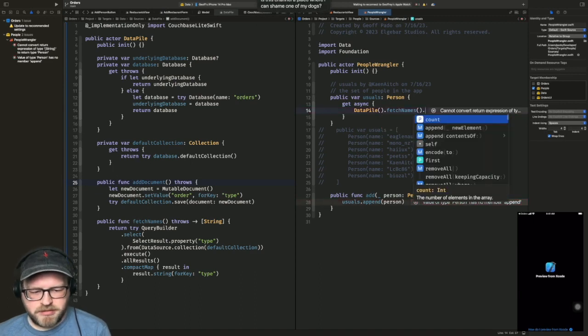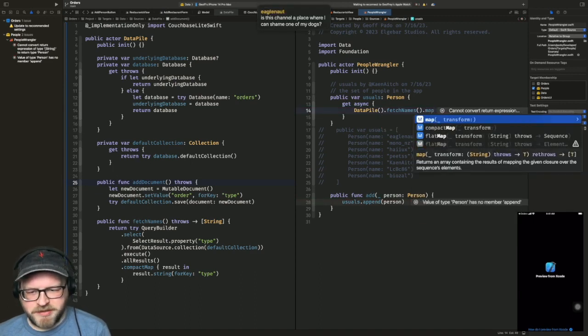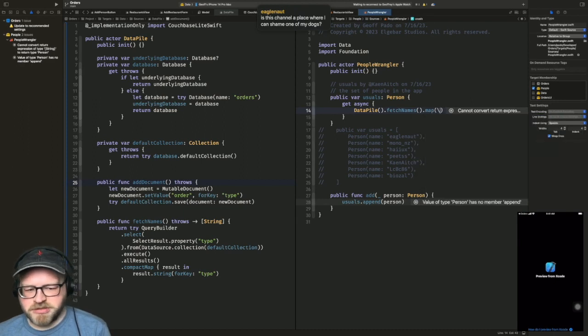Dot map. Is this channel a place where you can shame one of your dogs? I mean, usually you shame all of your dogs, so go for it.